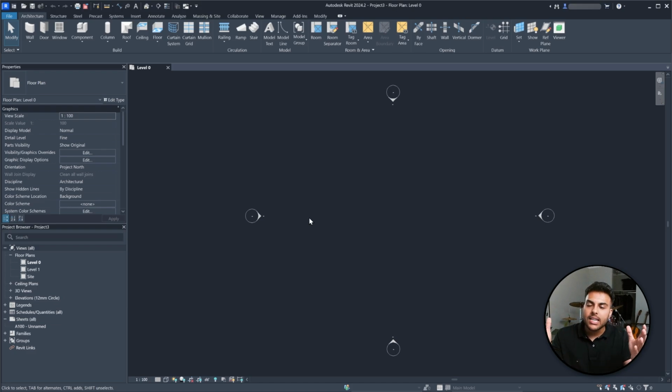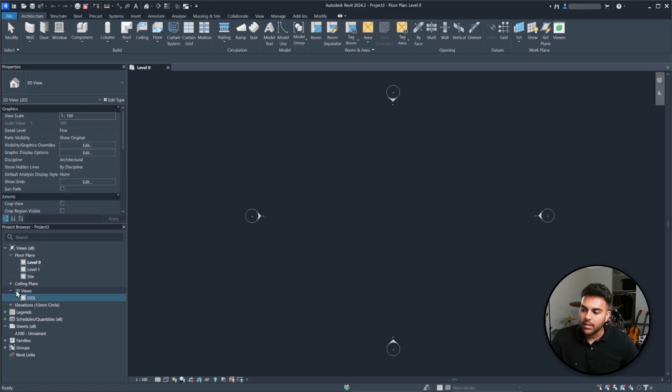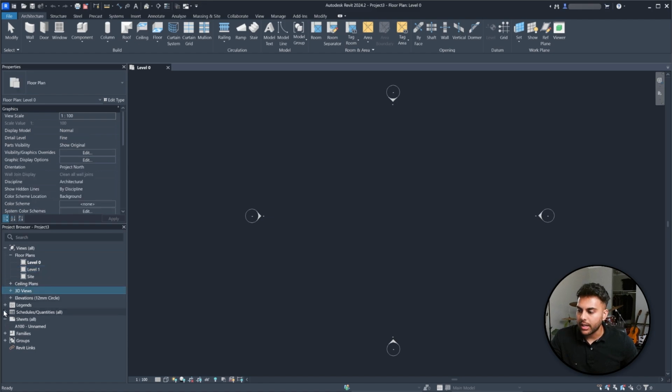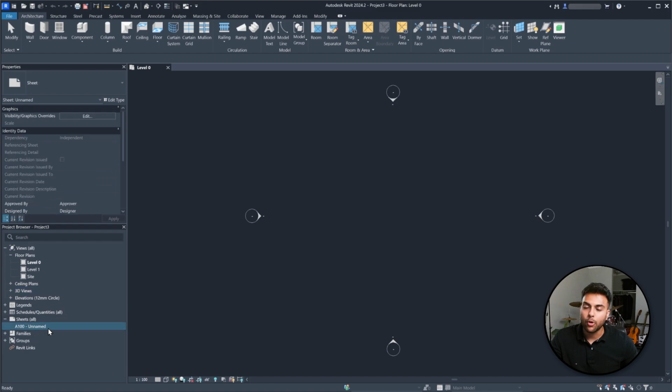So we will see that we have a template which is very basic. You will see on the side you have level 0, level 1. In 3D views, you only have one default 3D view. If you go down and look at sheets, you have one default sheet, right?